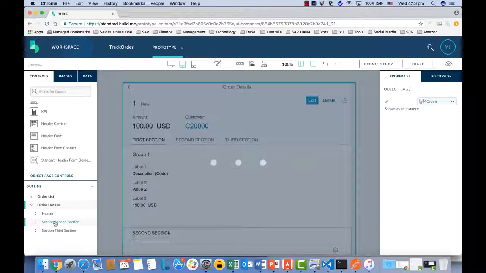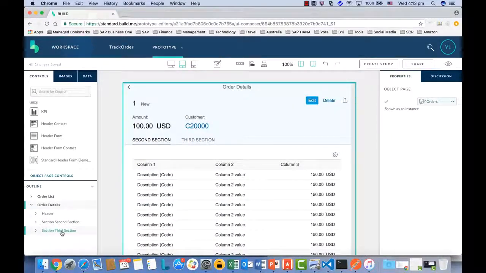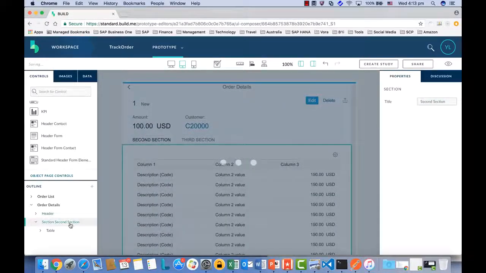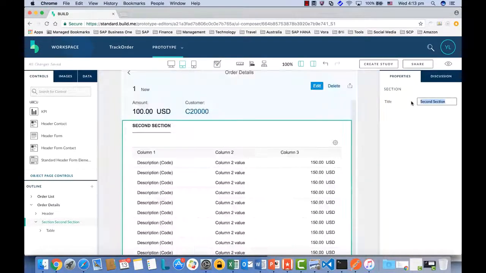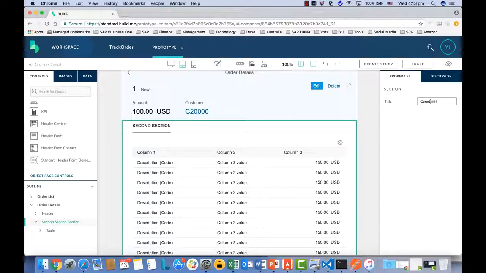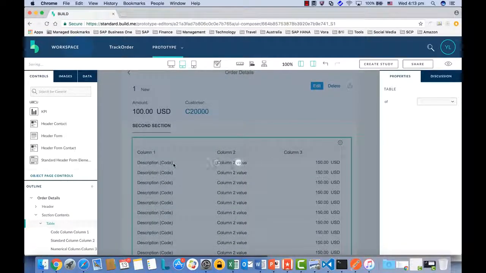The second section is for the line details. We'll keep it, and the third one, we're not using the third section. So for the second section, we're going to use it for the line details, and in the title, we name it as contents. And now we're going to bind this table with the line details object.